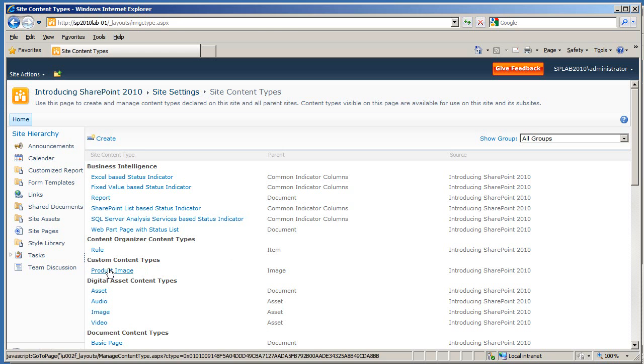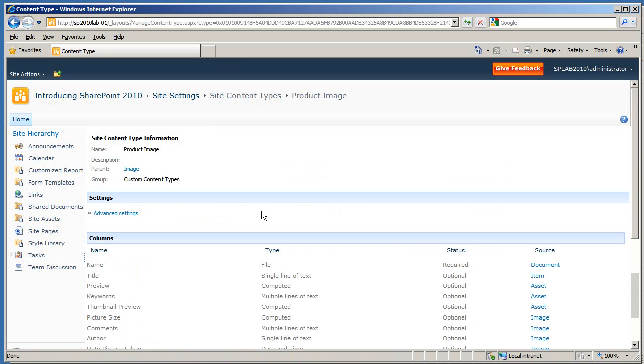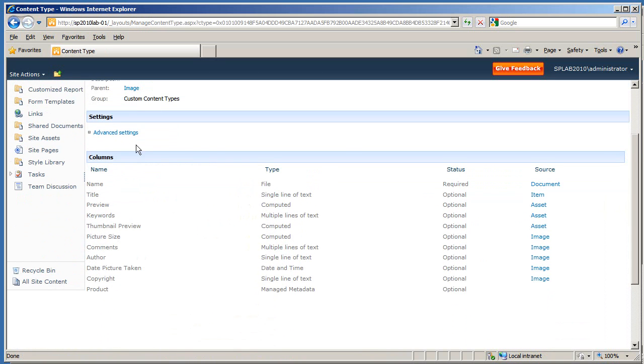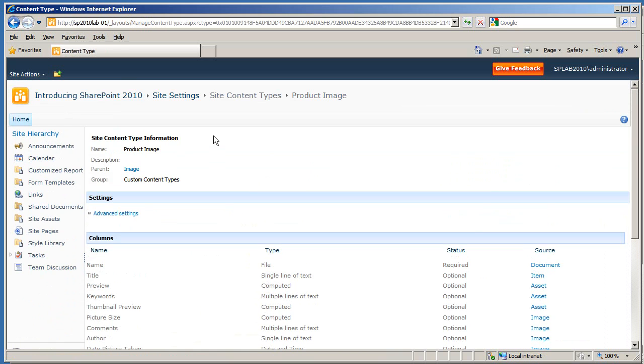And of course, since it's a subscribed content type, there's only so much you can actually do here. As you can see, you can't add any new columns. You can't do all of the basic content type management stuff. That's because you need to do this in the central store or a central repository. So that's basically how you set up a content type subscription service.